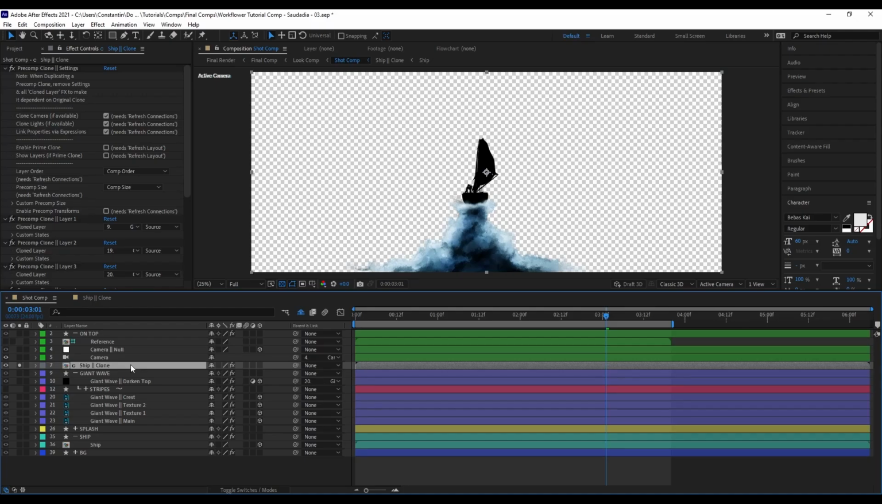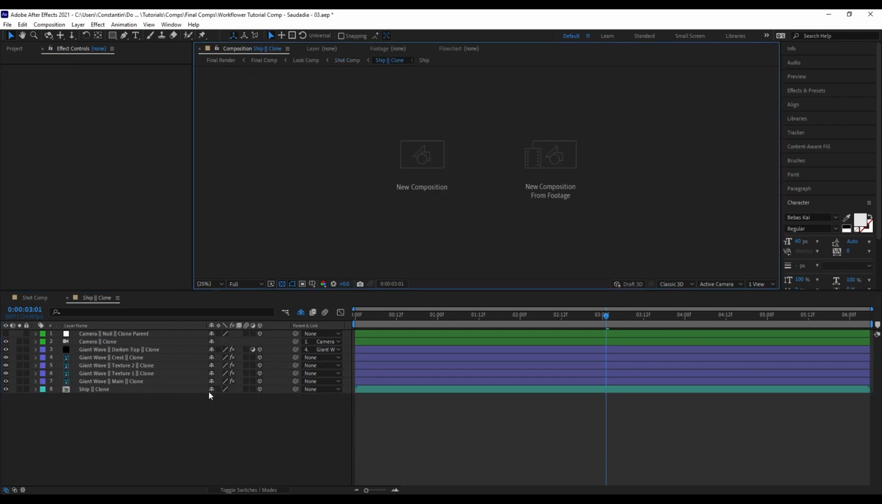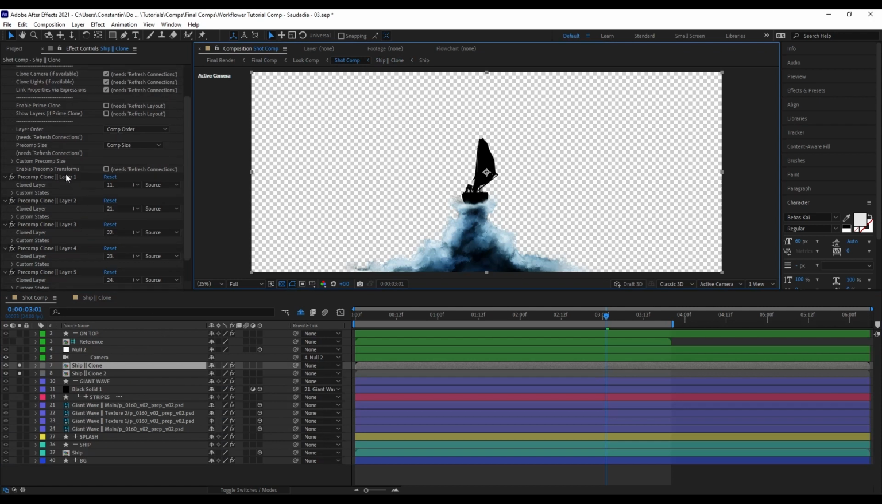All right, let's say I want to duplicate this clone. So if I duplicate that and hit refresh connections on that one, and now if I look at the source name, you see that those are two different comps. So if you hit refresh connections, it will of course think that this is a new unique clone and then create a unique clone from that. And now I can of course just customize that.